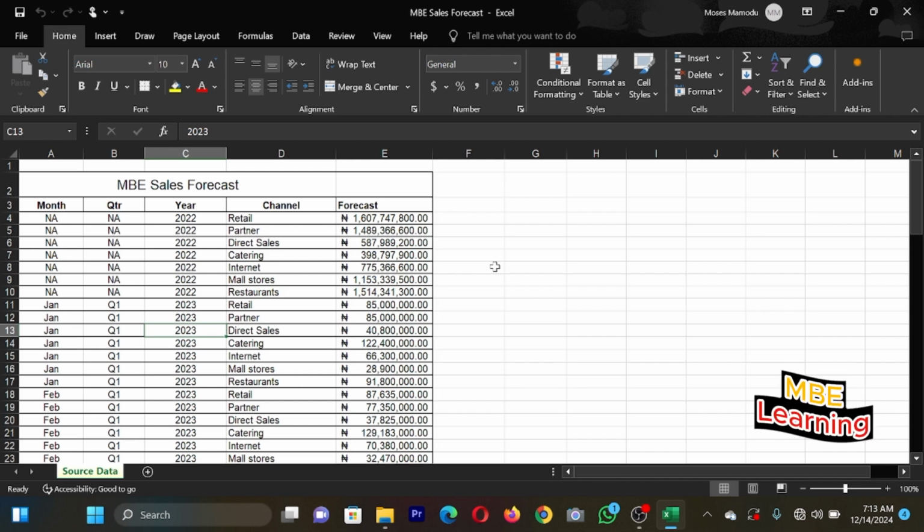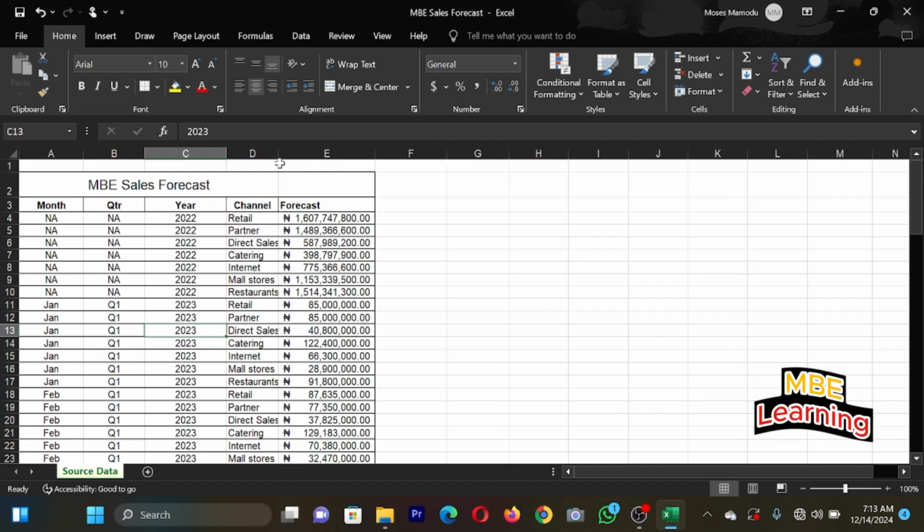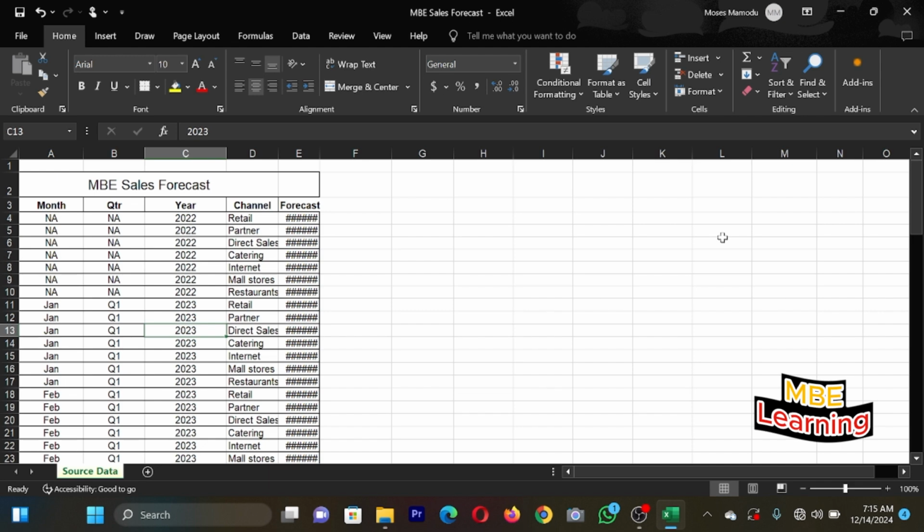Hello and welcome back. Today we are going to learn how to adjust the width and height of our rows and columns in Microsoft Excel. There are two methods in which you can achieve this. We are going to look at them one after the other. Now, the first method is what we are going to look at now.